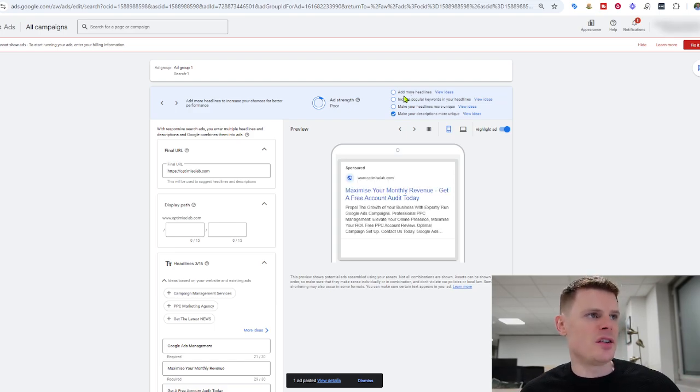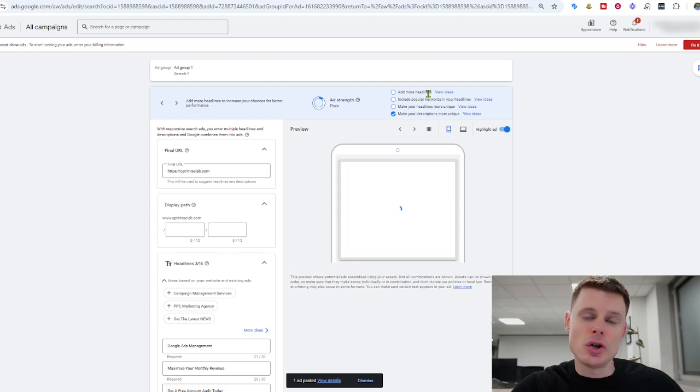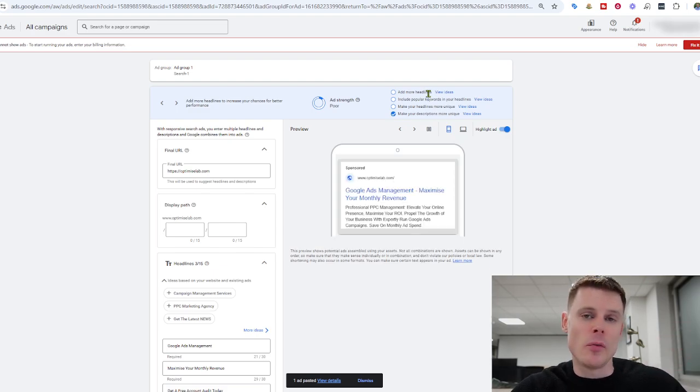So we can see here it says add more headlines, include popular keywords in your headlines, make your headlines more unique, and make your descriptions more unique. So you want to be ticking all of these boxes in order to gain that higher ad strength, and then that should help your campaign to perform better, help to get more clicks, and drive more revenue from your campaign.